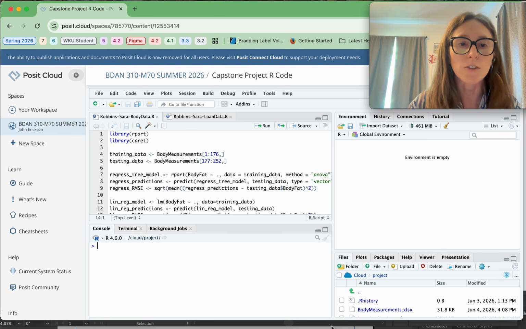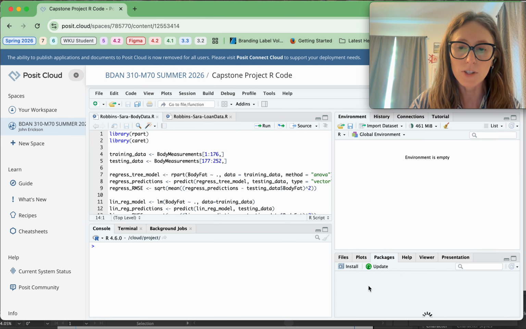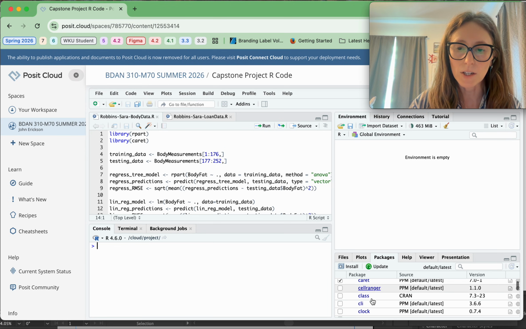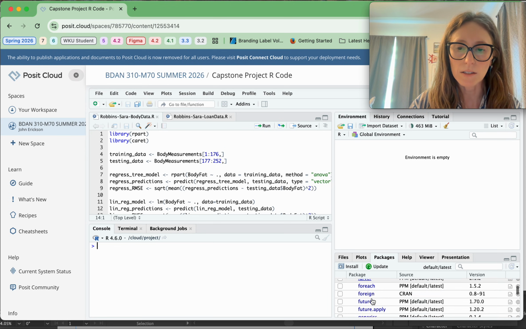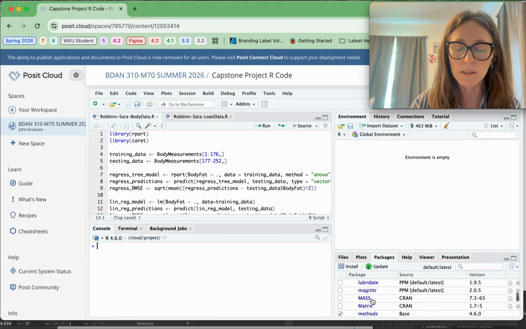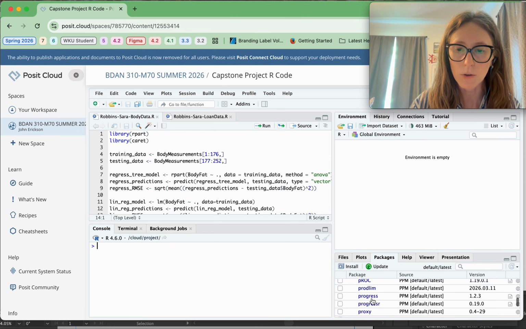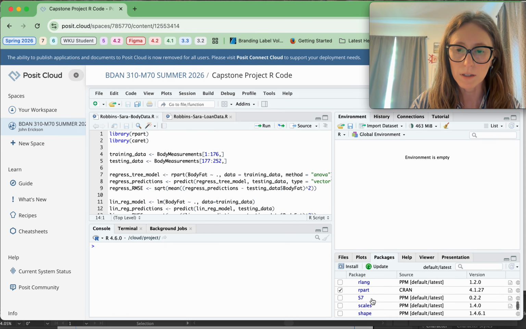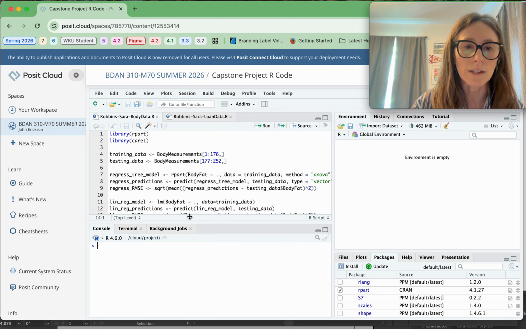First thing we're going to look at is body data. I have library rpart and library caret. I would run these, but I have been in here a lot today, and I could tell from my packages that here is caret, here is rpart. These are already installed, so I'm not going to rerun them, but I do have them in my code.